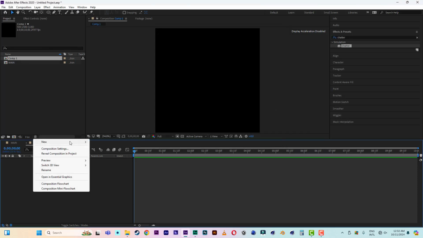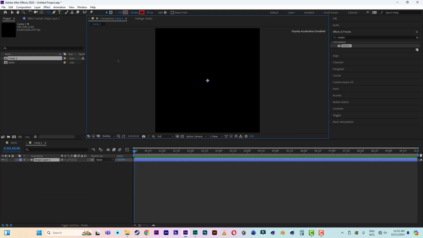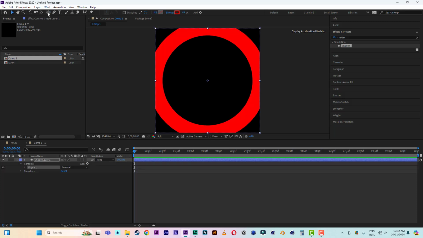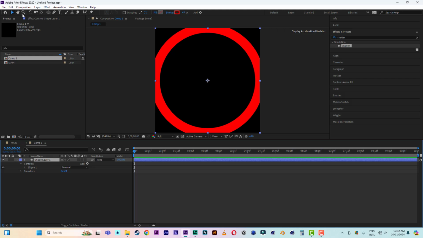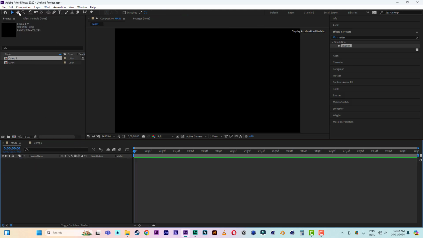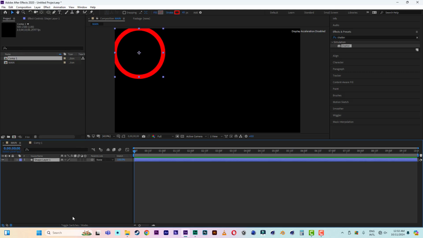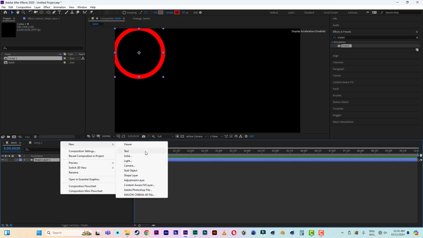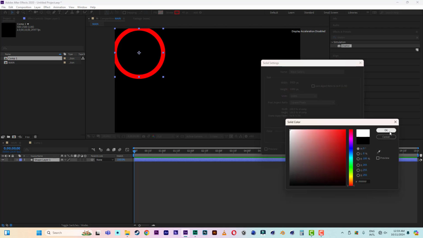Then create new shape layer, select shape layer, then come to the menu bar, the ellipse tool, double click on the ellipse tool to have your perfect circle here. Okay, then copy the shape here. Let me copy the shape. Come to your main, then paste it here. Now create another solid layer, make it white.